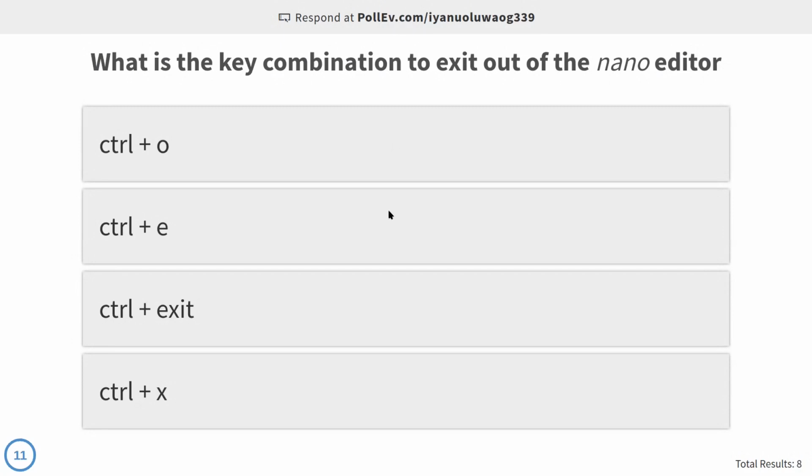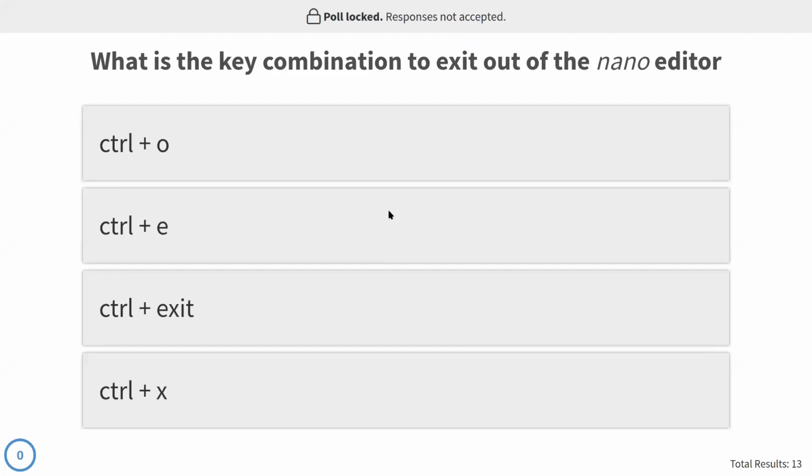In about 10 seconds. 8, 6, 5, 4, 3, 2, 1, 0. Okay.